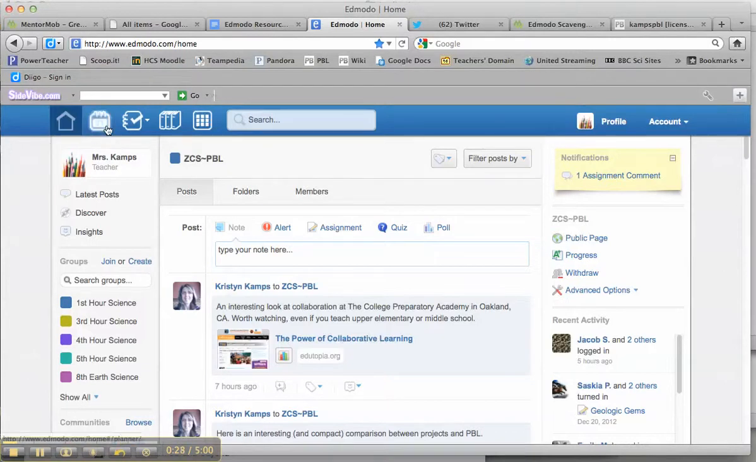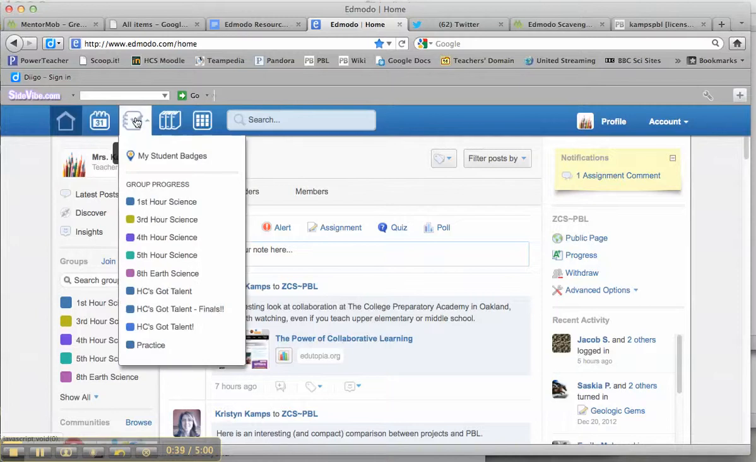So if you navigate away from the main page, just click on the home button and that will bring you back. The next page or button is for your planner. We'll get into some detail about that later. Next we have the progress button, which if you were to click on that, it simply brings you to the progress for your different classes.